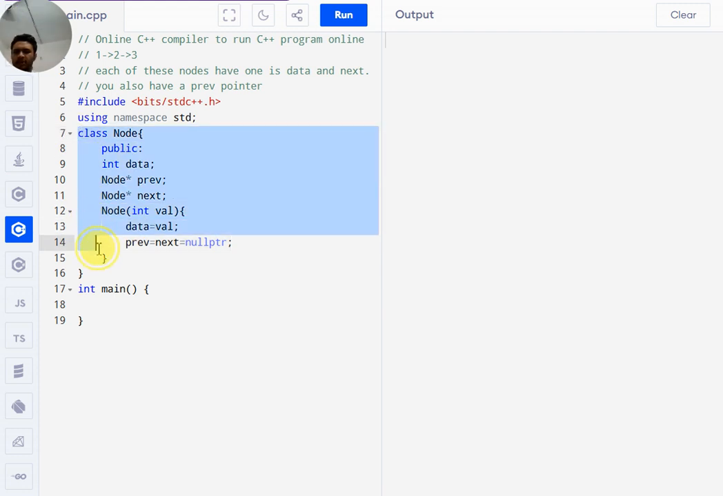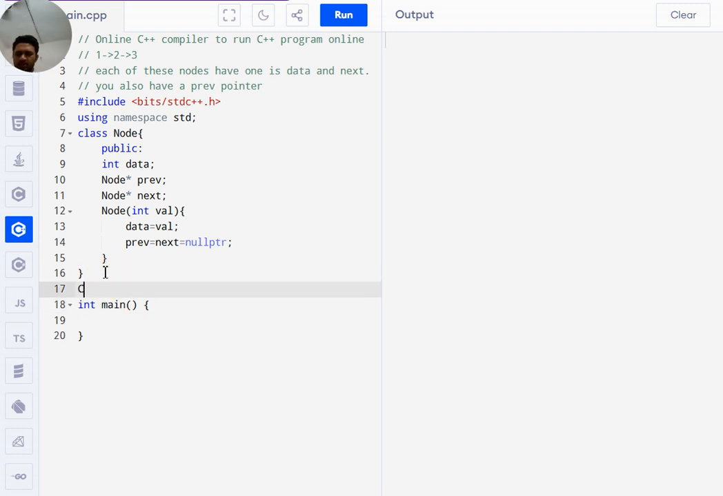Right, now I also need to link one node to the other, because with this, only one will be created. Let's say I create a node 1, so only one will get created, and then I create another node 2, only two will get created. So I'll just make another class that will help me to make this a doubly linked list, right?